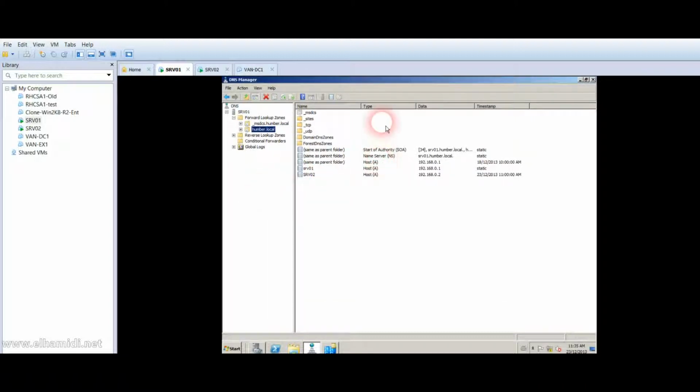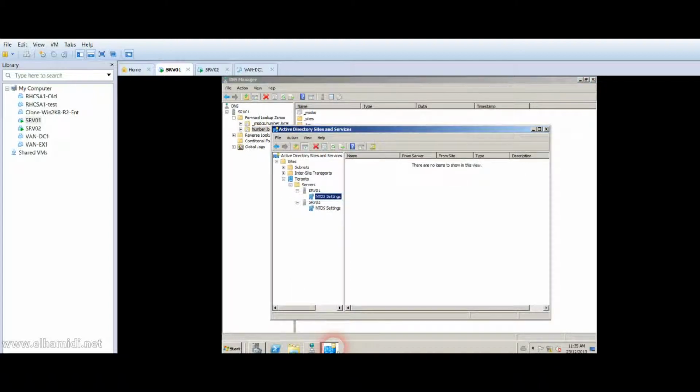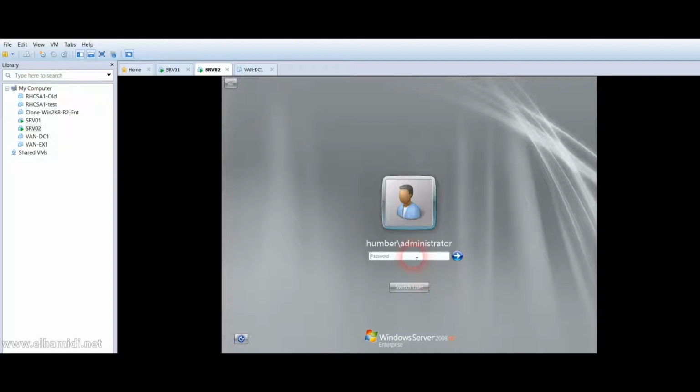Okay, so now let's see what's the difference between them. What's the type of both of them? This is the DNS. This is active directory, sorry. Okay, so the difference here is the domain controller type. The first one is global catalog, GC, and the second is just domain controller. So let's log in to the second one, server 2, and upgrade it to global catalog.